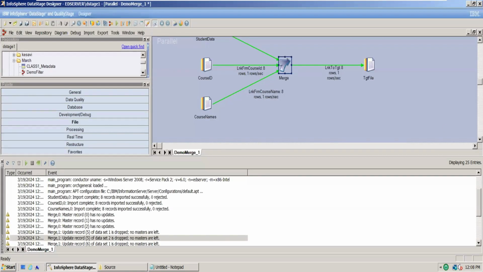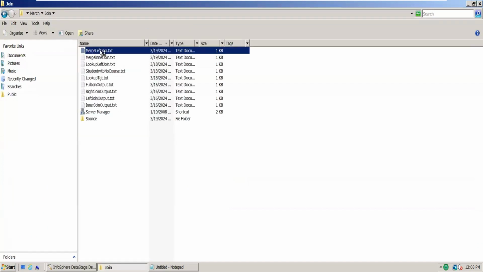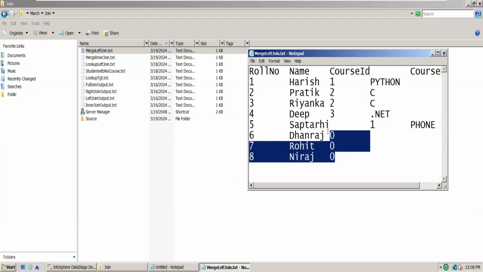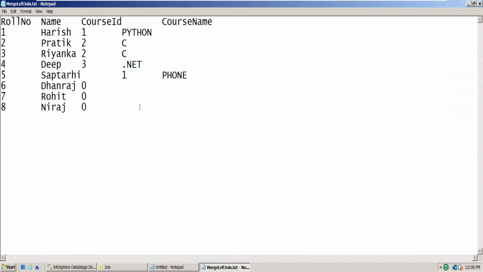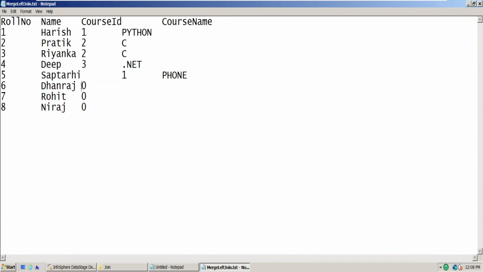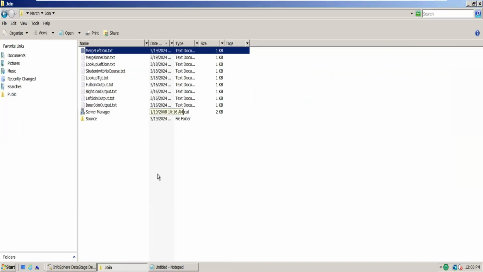Meantime, let's also see the output as well. So this is our merge left join. See, zeros came for the data which is not available in course ID file, and blanks came. Blanks are nothing but null values. Null values popped for course name because that course name is not available. These 3 roll numbers are not available in these 2 files. That's the reason we received zeros and nulls, which is nothing but left join activity.